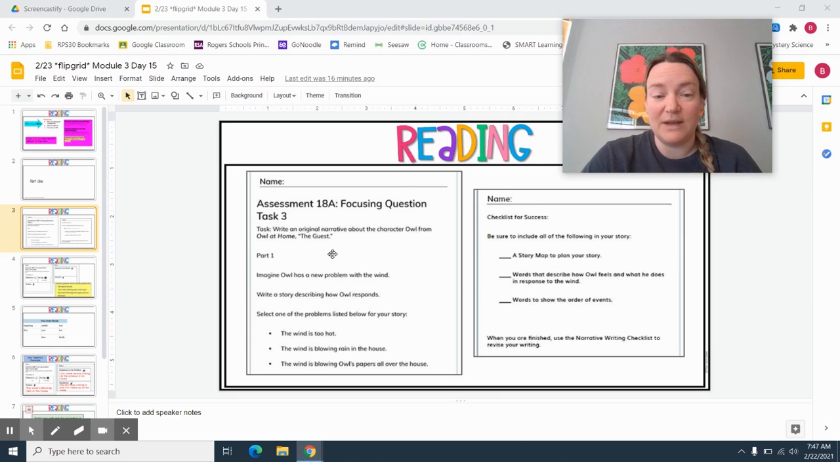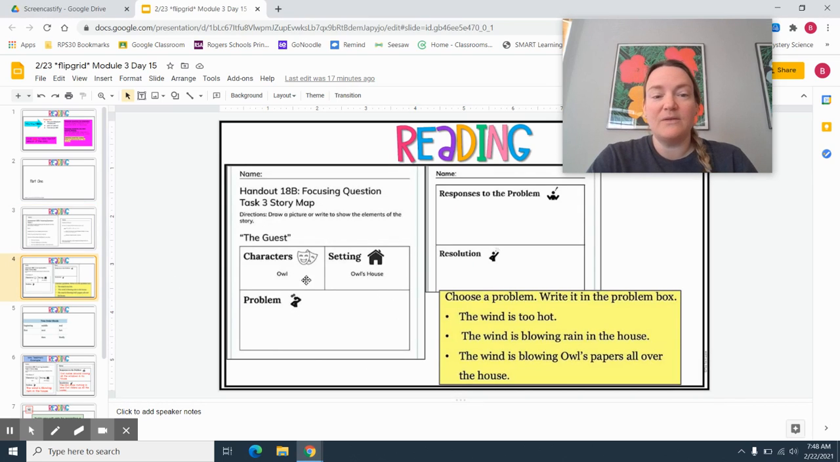Then you're going to be choosing a problem, and then your checklist for success means make sure I have all of these things to know that I'm successful. So make sure you have a story map to plan your story, words that describe how Owl feels and what he does in response to the wind, and words to show the order of events. So the story map to be successful is on slide 4 right here. So I've included a copy of the story map that you should also have in your workbook. If not, you can do it in your journal.